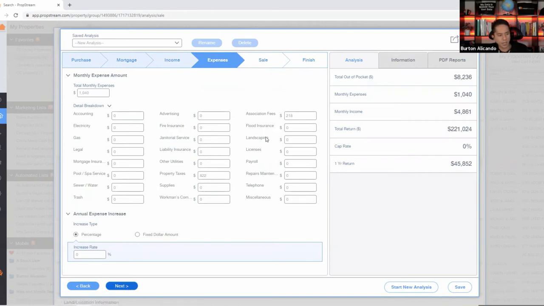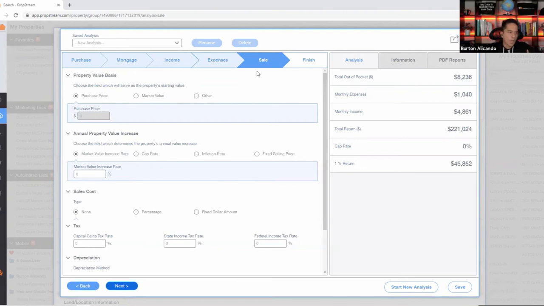And then finally, next, we'll take you to the sell page. How are you selling this property? Are you selling it in 6 months? Are you selling it in a year? Are you selling it, or are you renting it out for 15 years?